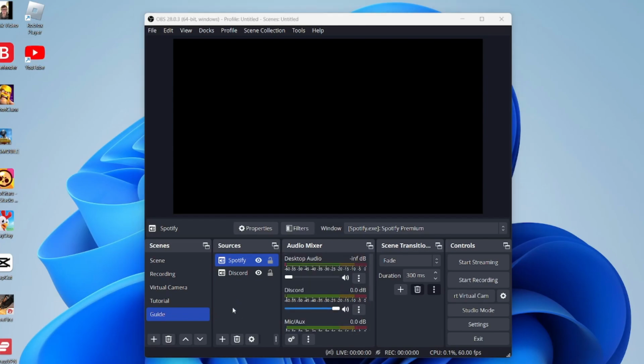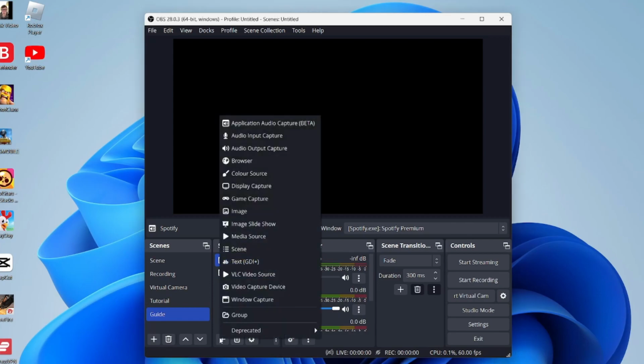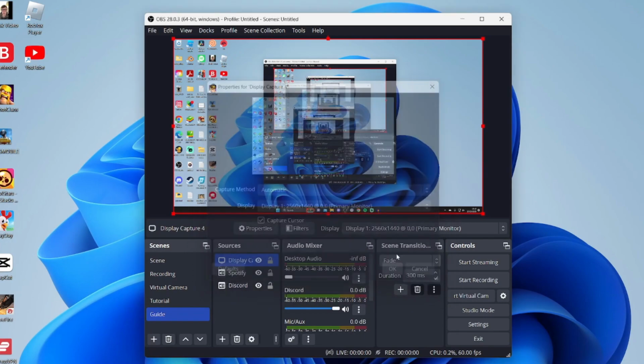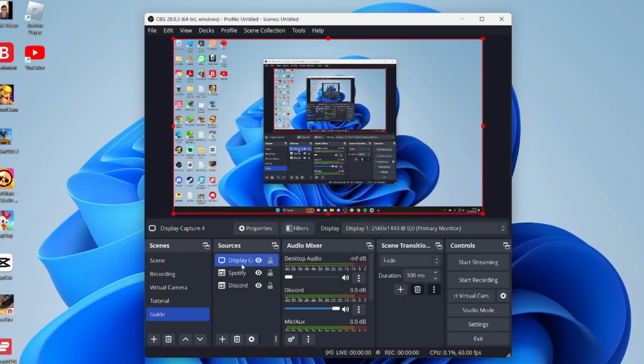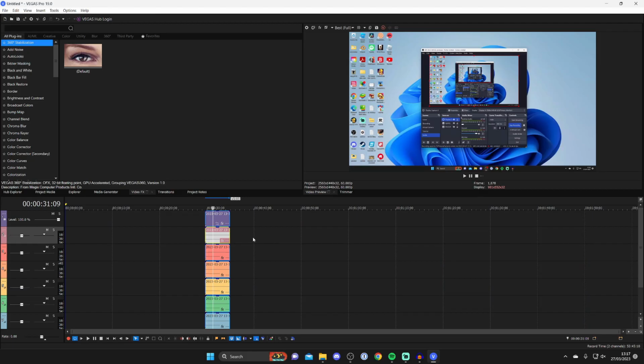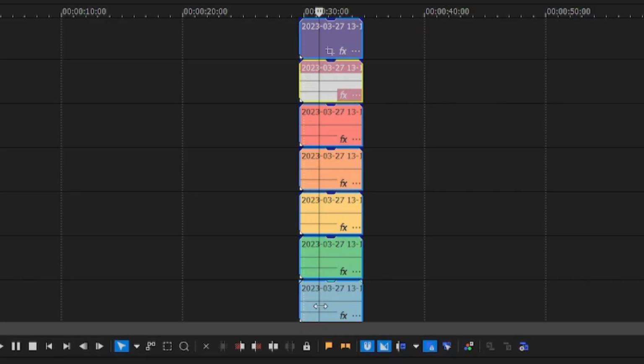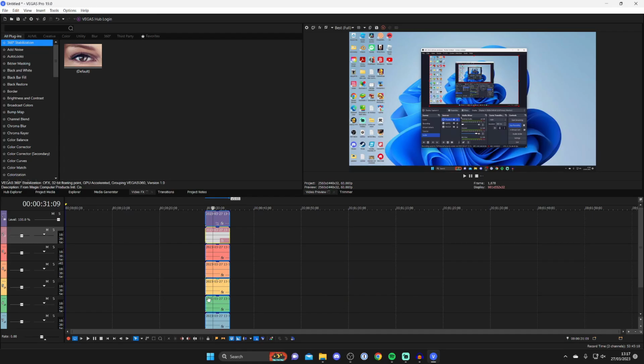And what I should have mentioned earlier as well is once you've added the audio, you could then add your video. So I could then add my display capture, for example, just like that, and then I can get streaming or recording just like that. And then here we are in my editing software, and as you can see all of the different audio tracks here, and that's it guys.